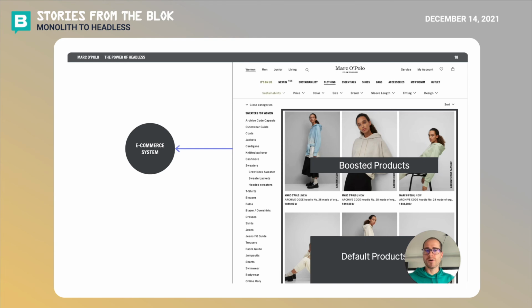And how do we do that? This way, we switch the logic. So we have a cron job again. We read the data from Storyblok and we update the sorting of our products within our e-commerce system. And that's basically it.